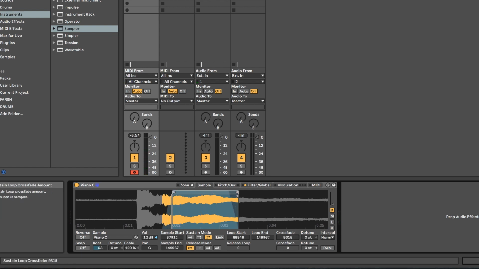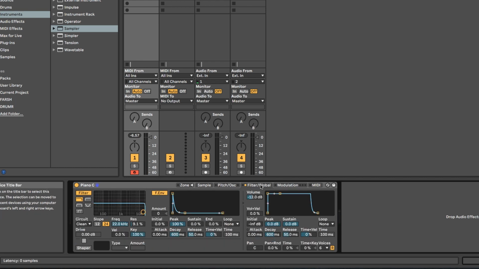And I'm going to add a crossfade, so the start and the end of the loop will be smooth and nice. There's still an attack at the beginning of the note, and we can smooth that out as well by going to the filter section and making the attack time longer. And maybe a longer release.